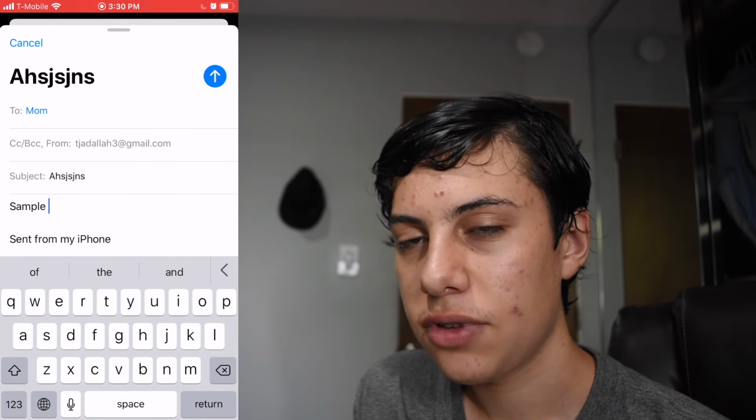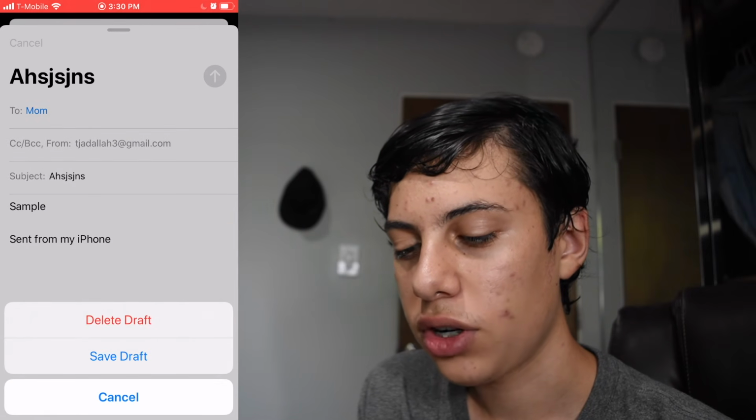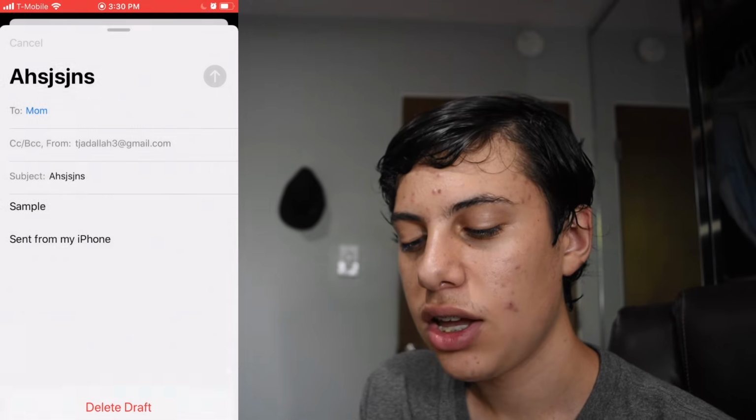And you can also save this as a draft by clicking the Cancel button and clicking the Save Draft. Or if you don't want to save it as a draft, just click Delete Draft and it will delete that email. Alright guys, so that's pretty much all you need to know about sending emails on your iPhone.